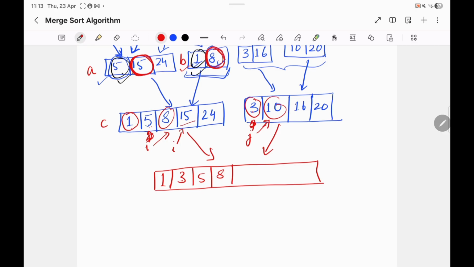I'm going to compare 15 and 10. 10 is smaller, we will put it here. Then my j is now incremented to this element, my i is still at 15. I'm going to compare 15 and 16. 15 is smaller, I will put it here and increment the value of i. So now my a of i is pointing towards 24.